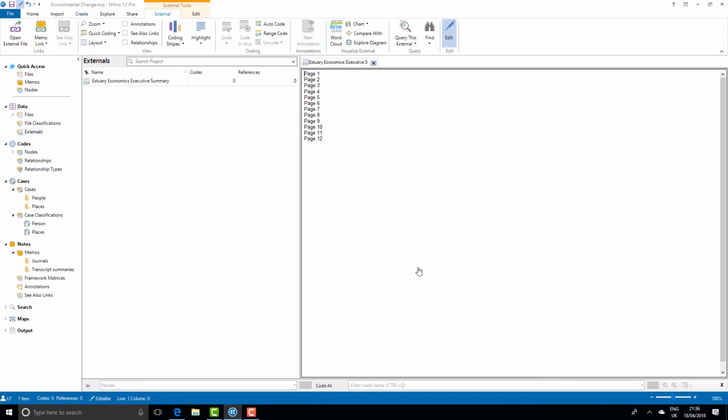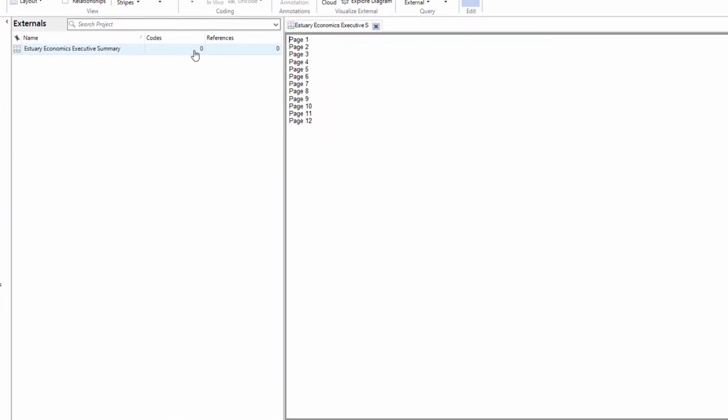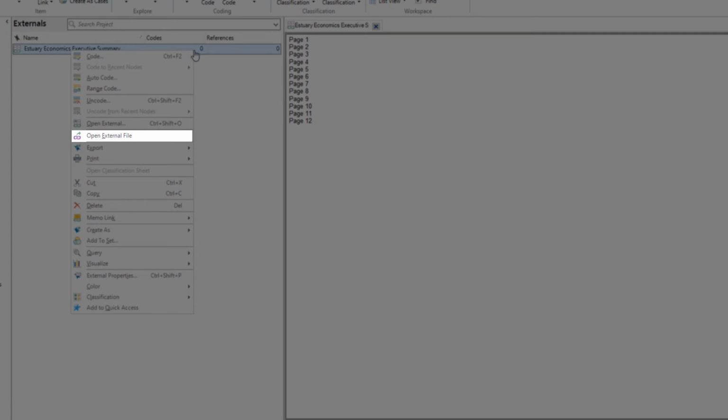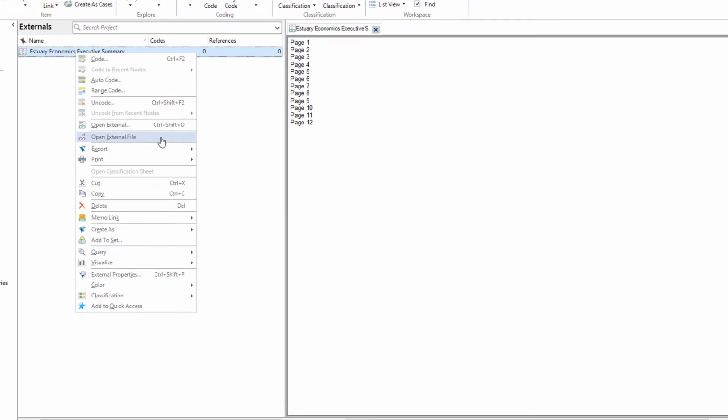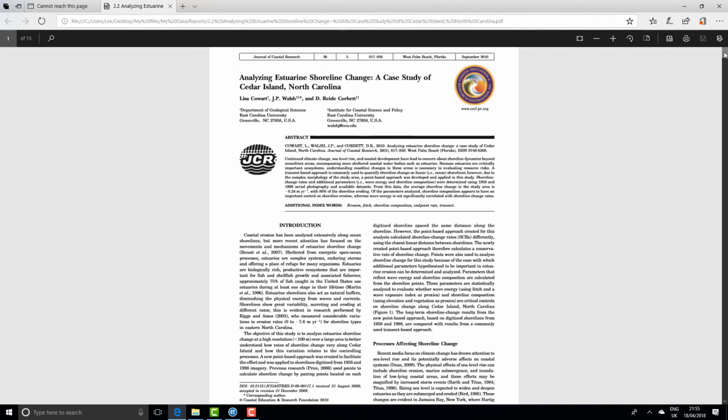I can see that it has opened in Detail View as a sheet showing pages 1 to 12, ready for me to start typing. If I want to view the PDF first, I right-click over the file in List View and select Open External File. I can then scroll to the part of the document that is important to my study and either type notes about it in the external in NVivo or copy and paste from the document to the external open in NVivo.